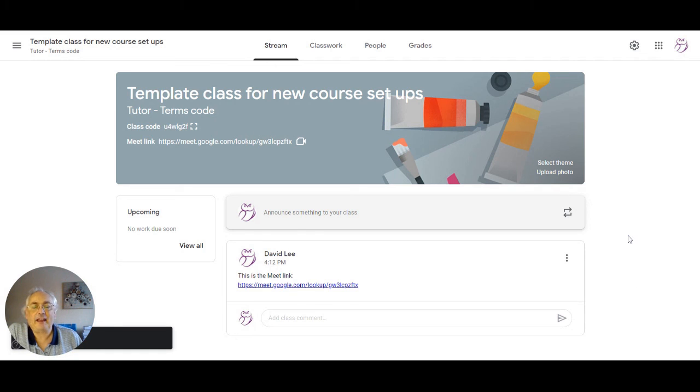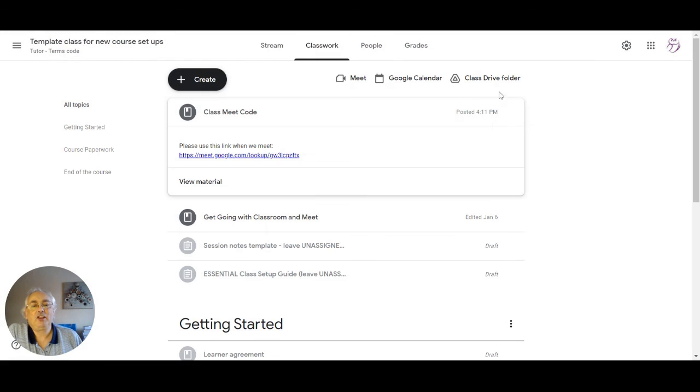However, don't forget, as you post other things within Classwork, etc., then this will eventually move down. So I would strongly recommend you always put it in the Classwork at the top, and it'll stay like that. So there you go. That's how you put a permanent link into the Classwork for the Meet, and that won't expire.